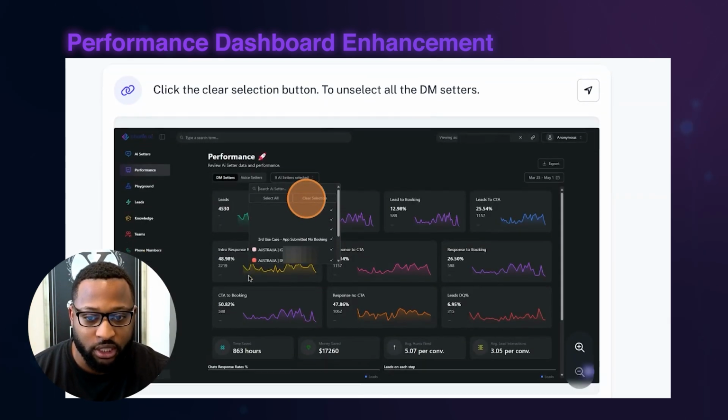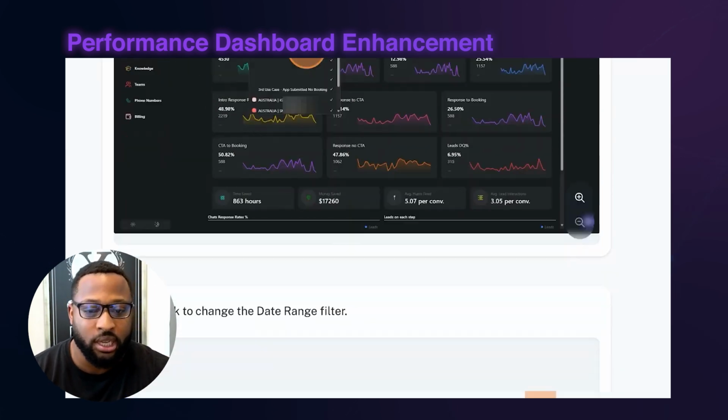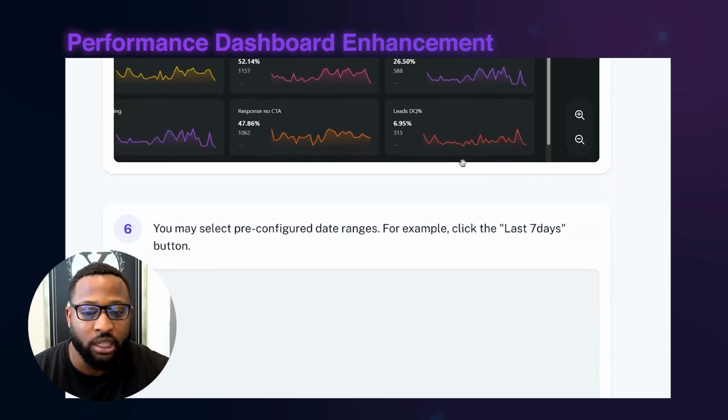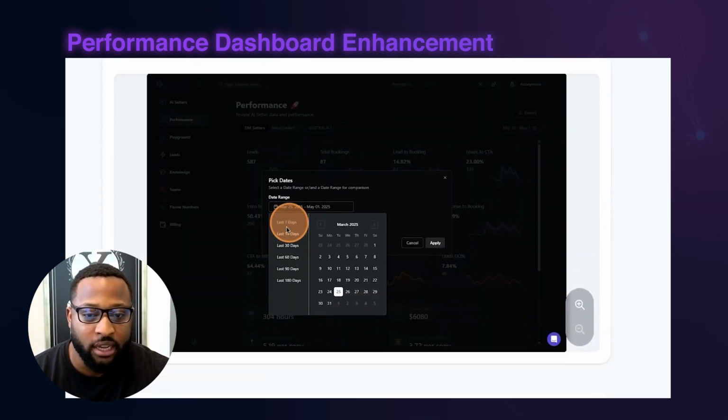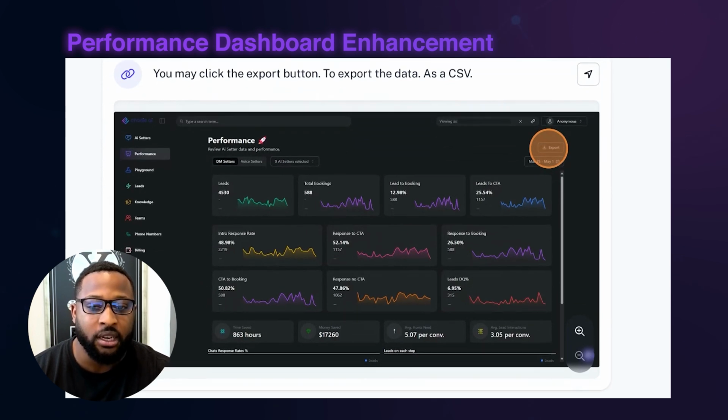And then once you're done selecting all the different ones, it'll just show you how all the AI setters across your entire account, across your teams, are performing top to bottom, and then gives you the ability to also select your date range filter. So if you select days, you can now select last 7 days, last 14 days, last 30 days, last 60 days, last 90, and the last 180 days. So all this is just to make your life a little bit easier. And then if you wanted to, you could export all of those as a CSV file.